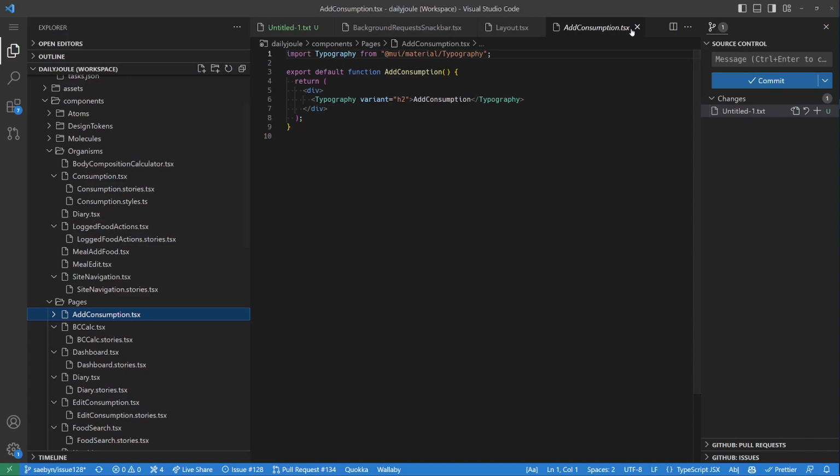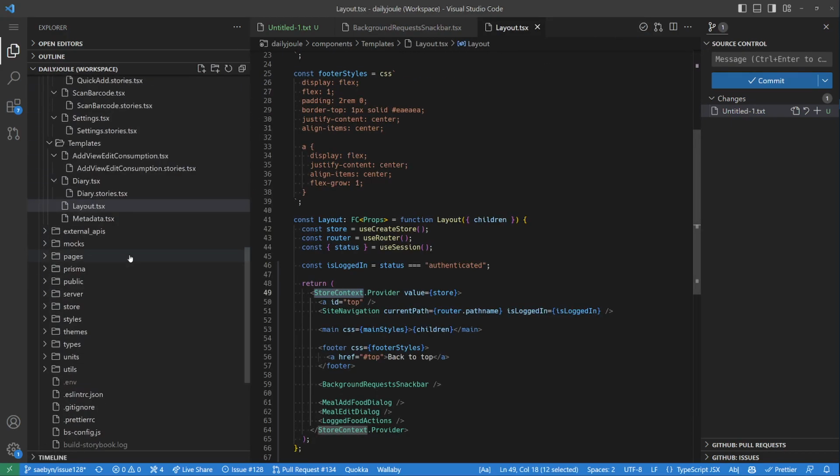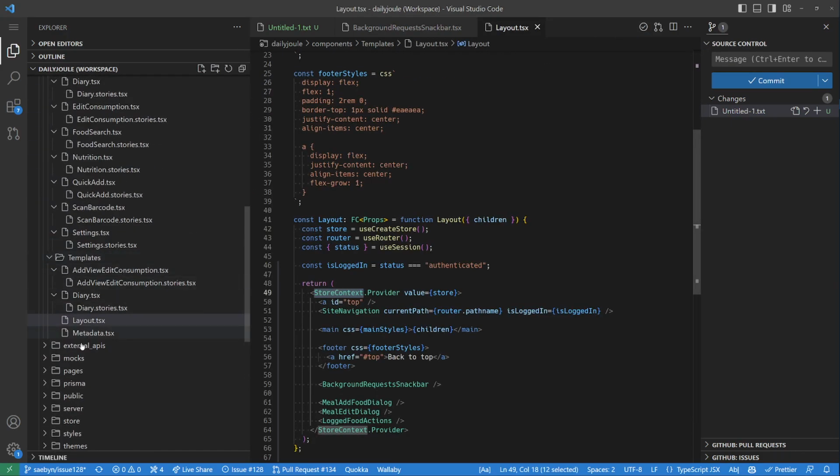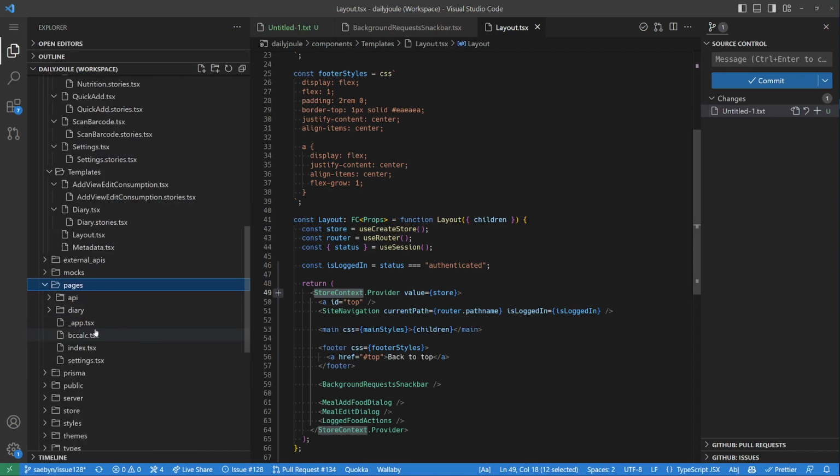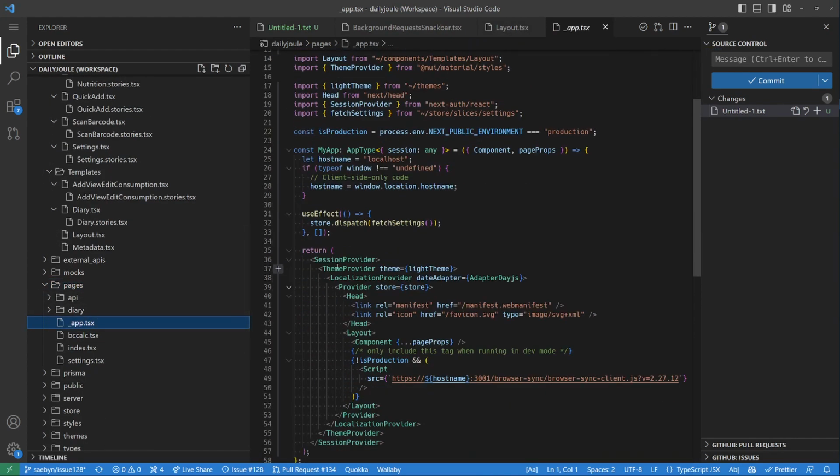Oh, I didn't want to actually click on that. I just wanted to hide the nested things. Is it in pages? App.tsx. Here we go. So here's the provider.